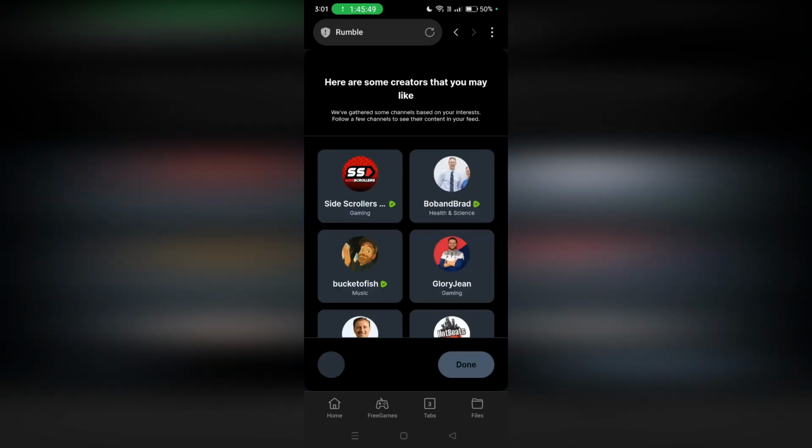Before I go, guys, a quick tip for you. You can also make your Rumble account on a website, and it's the same procedure as this one right here.